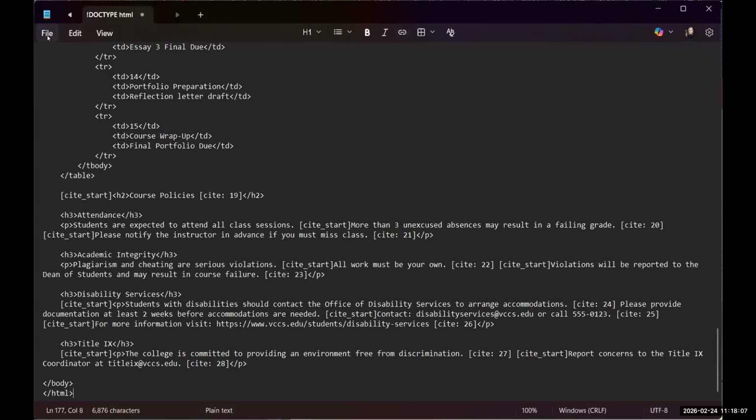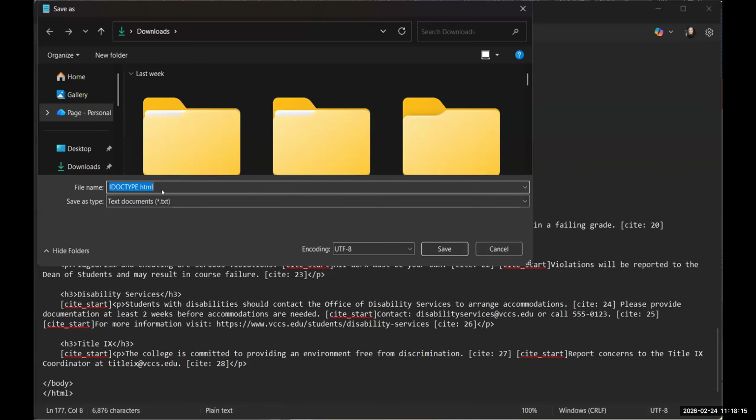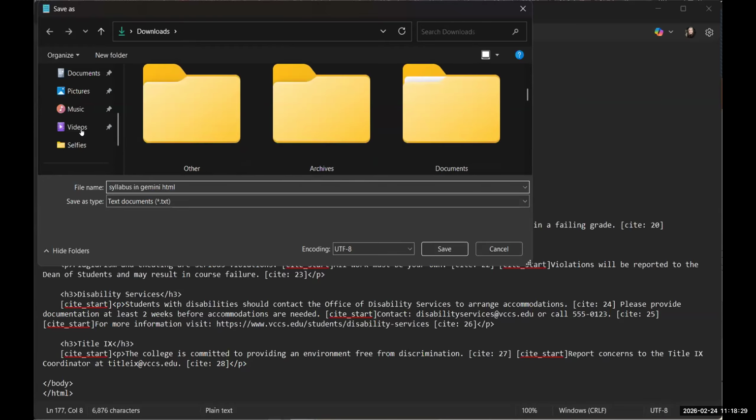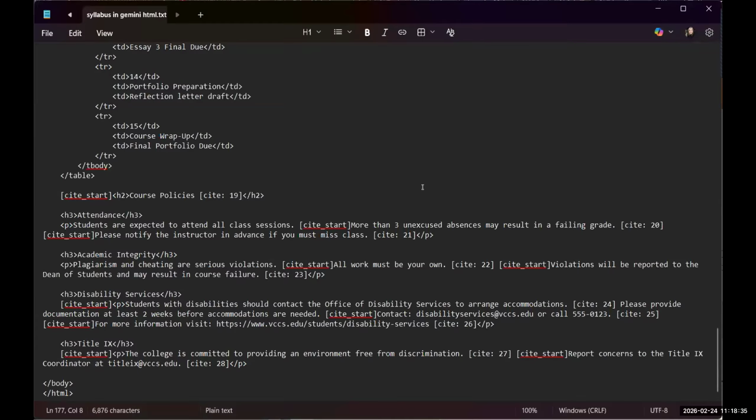And now I'm going to click File, Save As. It's already got the fact that it's an HTML doc, so I'm just going to retitle this a little bit. Leave it in my downloads folder and save. So now I have it.